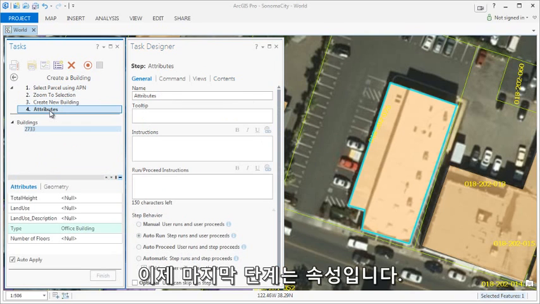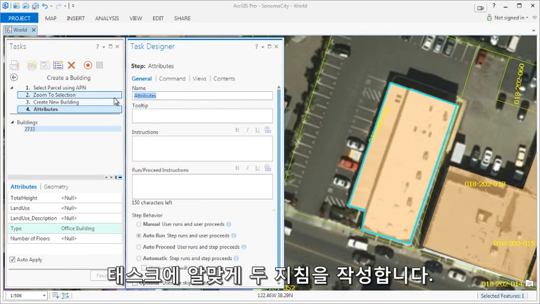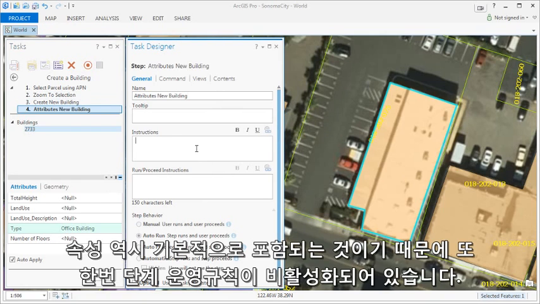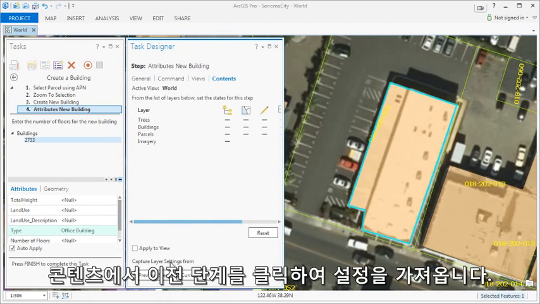Now on to the final step, Attributes, where we will update the name to Attribute New Building and update both instructions with the correct business logic for this task. Once again, the step behavior is disabled due to the default embedded nature of attributes. Finally, let's pull from contents from the previous step. So we'll go to Contents and click Previous Step to pull the settings.